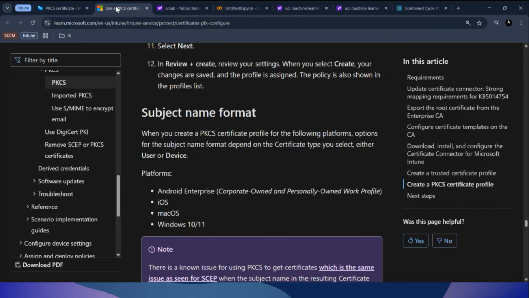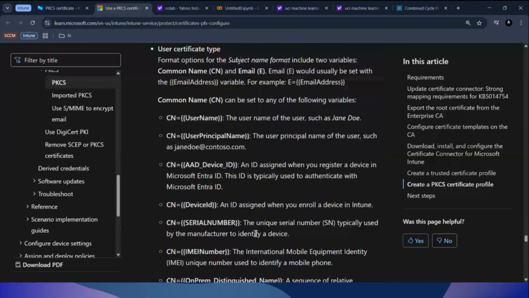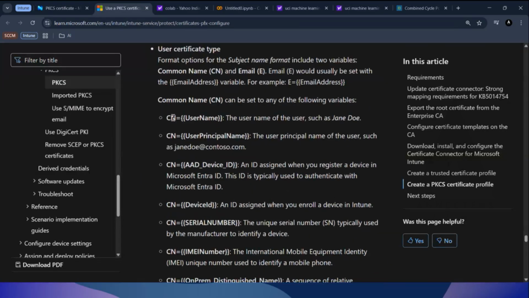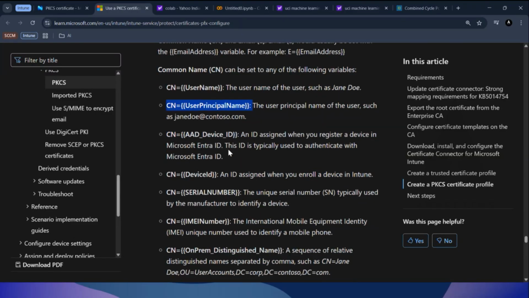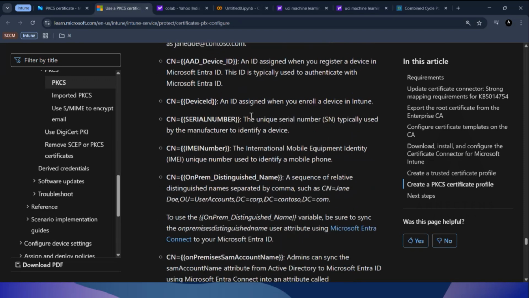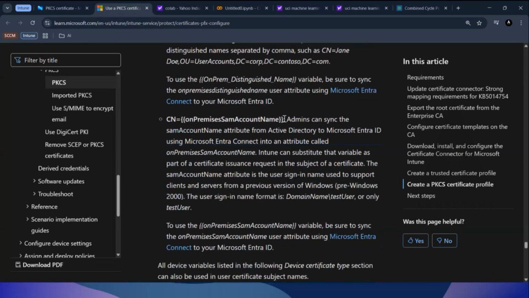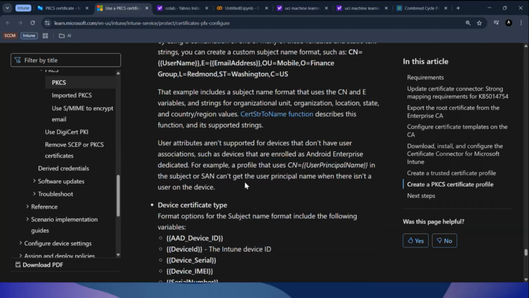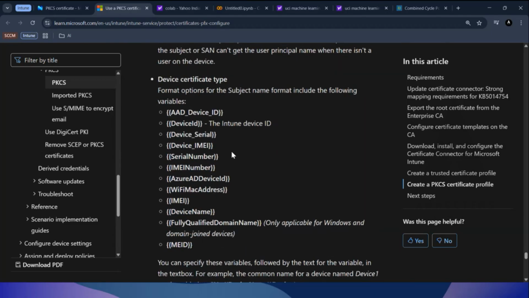If I go to this, we have so many attributes available, if you can see. First is the CN, user name. Then user principal name. If you want, you can have the serial number, user serial number as well. Then you can have the on-premise SAM account name. So many attributes are available that you can utilize here for the device certificate based.